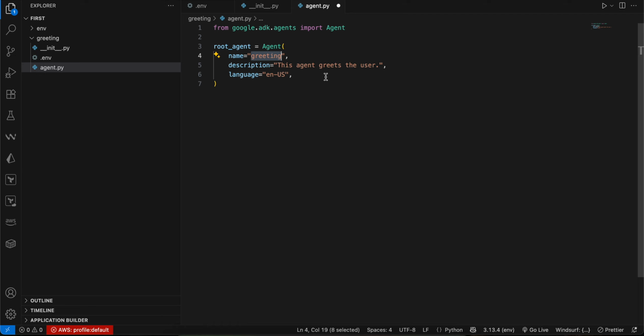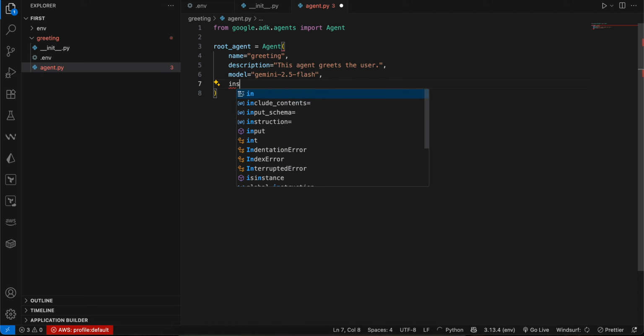This is fine. I don't require the language, so I'll just refactor this to a model, and here we will be writing the Gemini 2.5 Flash model. That's what we are using. If you are using a different model, you will have to change the name over here. So gemini-2.5-flash over here, and here you need to give it an instruction on what it needs to do.